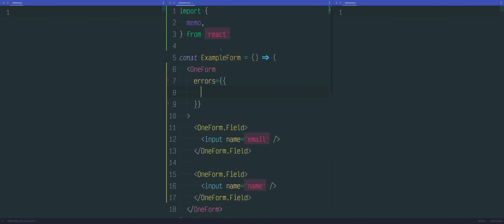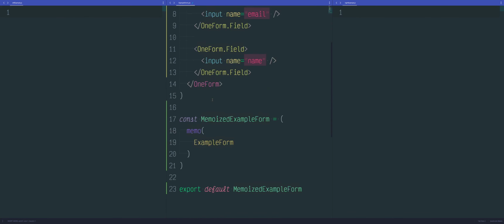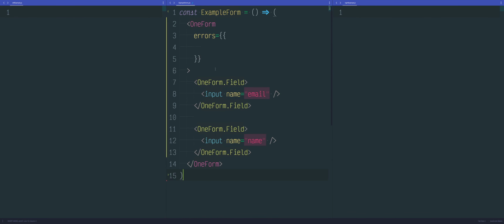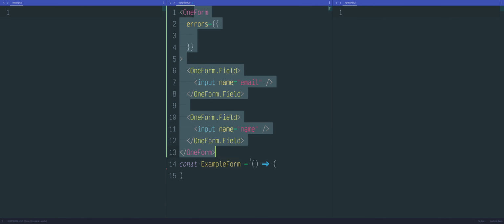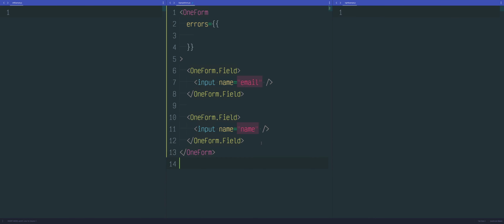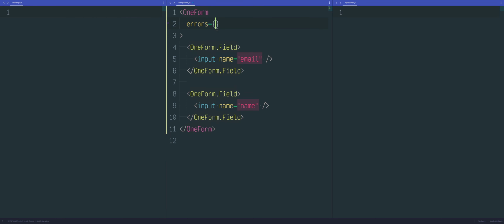Now, if you watch the other video where we talked about memoization, you also want this errors prop to be memoized. It's very important for it to be memoized. So I'm going to remove some of the clutter here so you can just focus on the OneForm. Errors, I'm going to put them somewhere else. And the reason I'm going to put them somewhere else is to show you that they're memoized, or at least that they're never created a second time. This is a static object now.